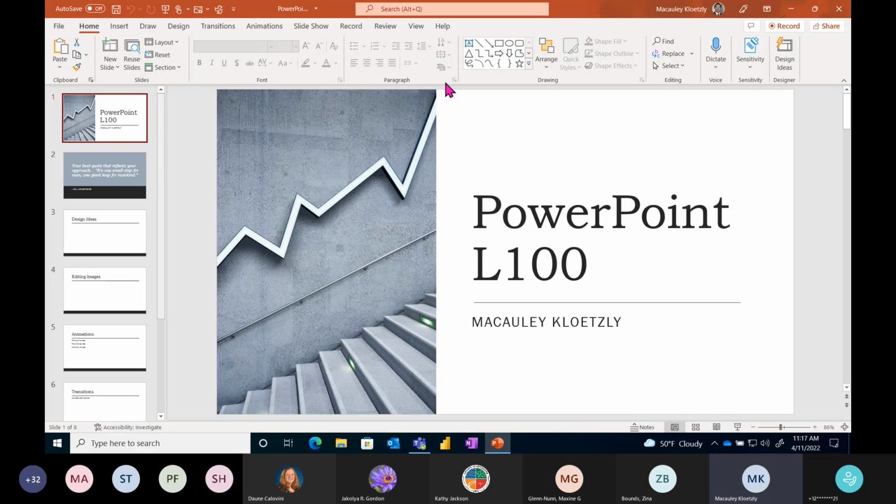So the ribbon, lots of different ways to customize it. You can do a lot with this ribbon. Highly recommend messing around with it, making it as comfortable as you want. But it's good to understand how the ribbon works because it does apply to all of the Office suite and not just simply PowerPoint.